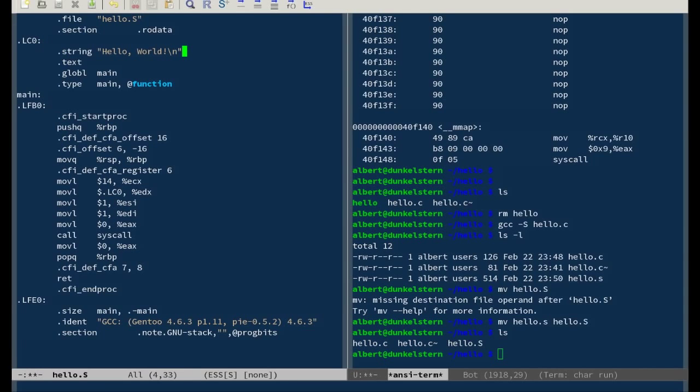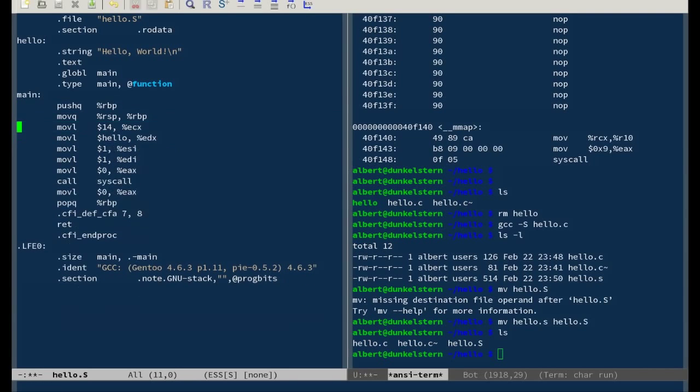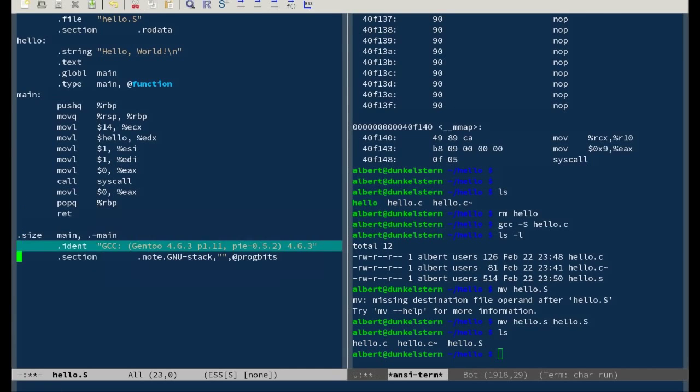Here's the string, hello world. And this is a label referring to the string, we can call it whatever. That's just an auto-generated label. LC0, here it is. So it's a little bit more clear. And the compiler put in a lot of crap, which can be removed here to make the code a little bit easier to read. Don't need that either. Okay, and now let's put in some comments.